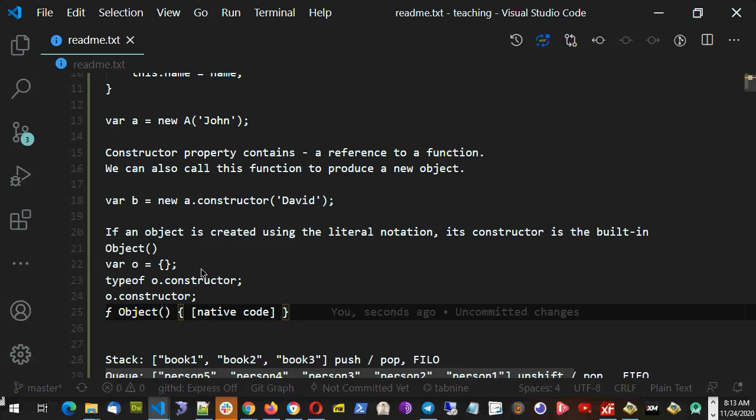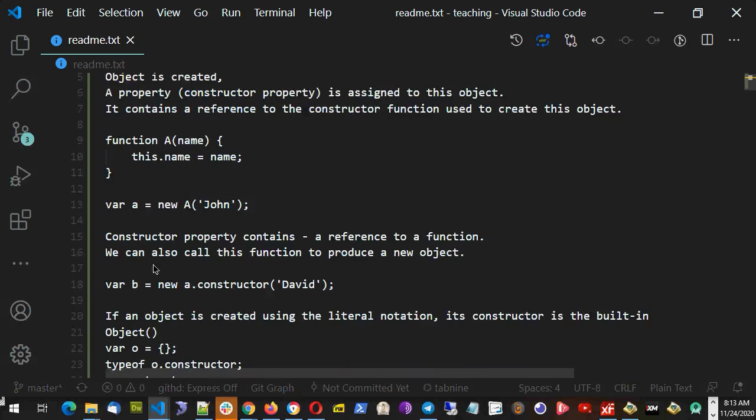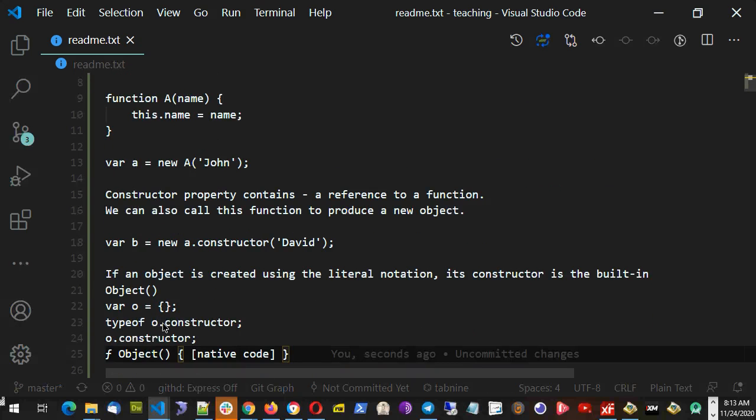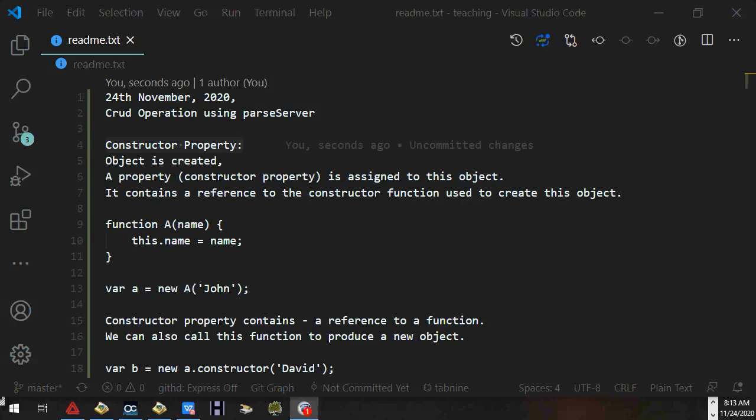So this is all about the constructor function. We'll talk more about it in future classes, but for today, just go through these two examples to see what constructor is created when we create the object. So this is called the constructor property. So that's it for today.